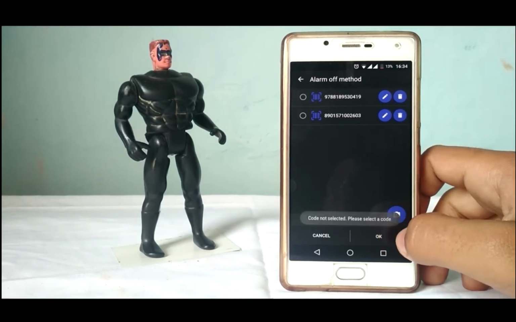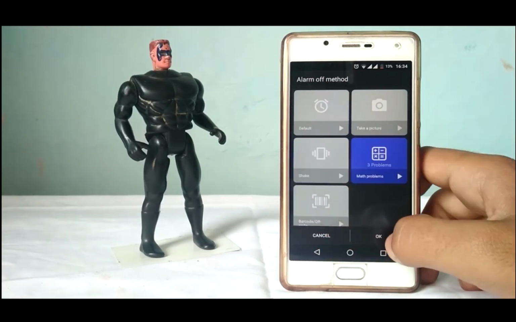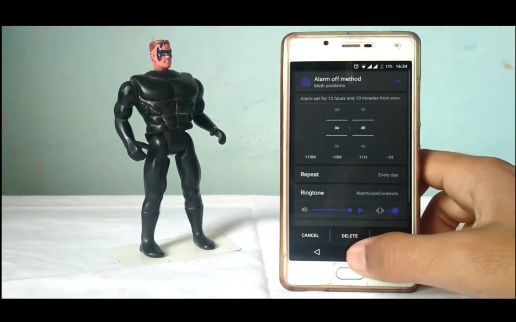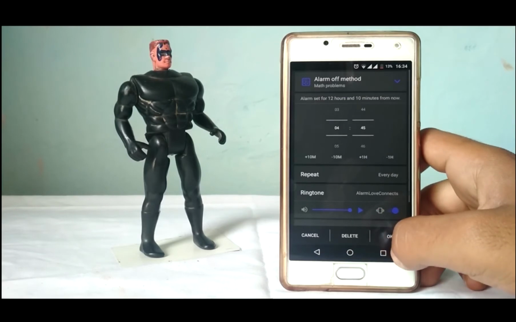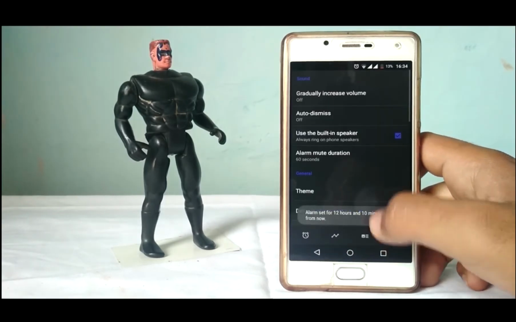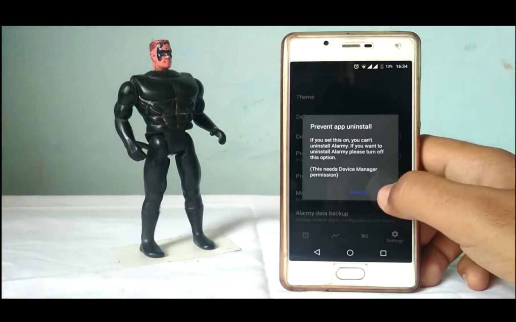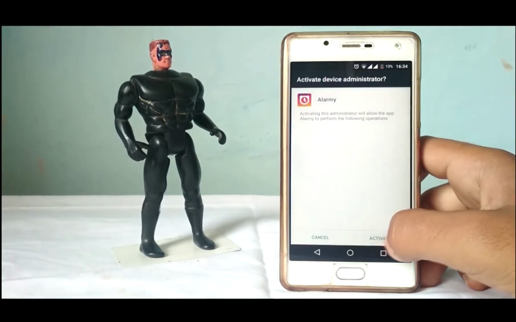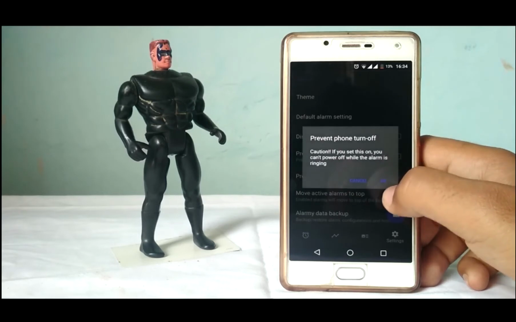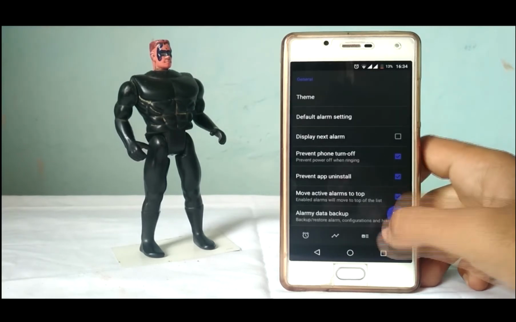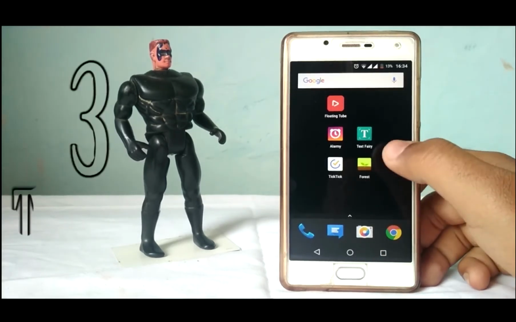So moving to the settings of this app, there are many different settings. Number 1 is called prevent app from uninstall. This will prevent the app from being uninstalled while your alarm is playing. Number 2 there is prevent phone turn off, which will prevent your phone from powering off while your alarm is playing.